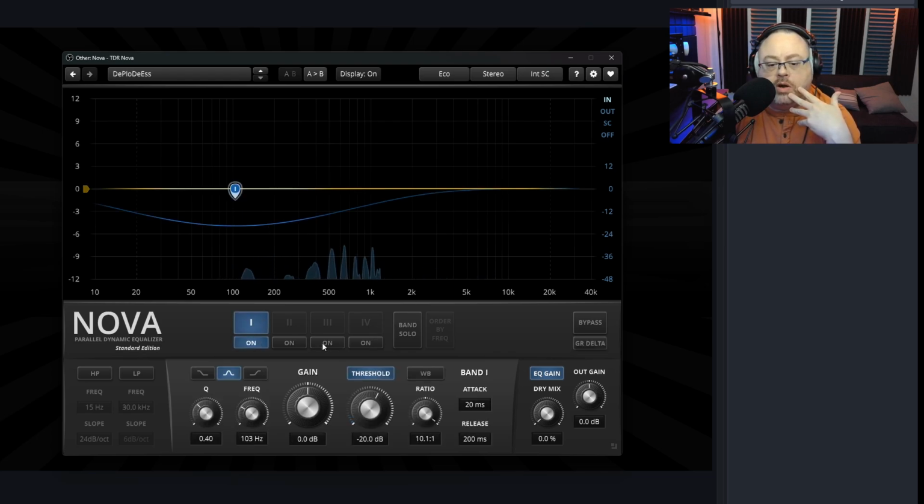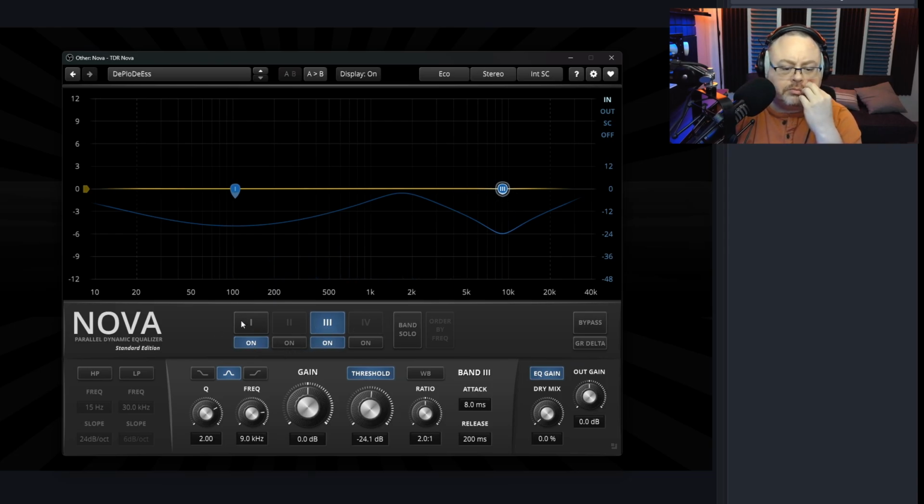So if we don't already have 2 on there, go ahead and put 2 on there. You'll see I'm using 1 and 3 here for this one. All right. We do want to make sure it's on a bell filter. And for this one, we're going to use a Q value of 2. Actually, on 1, we're going to use a Q value of 0.4.